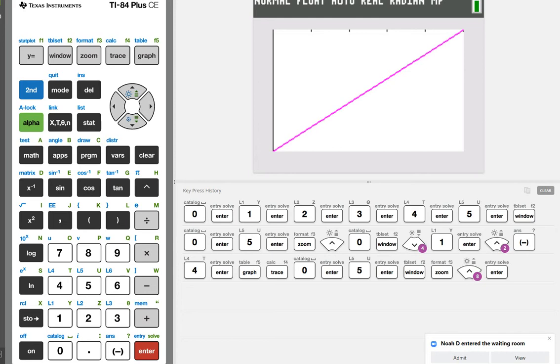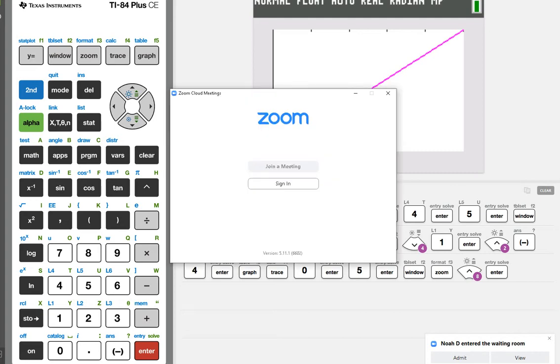Oh, all right, I'm sorry. Let me just check here, my settings. Thanks, Robert. Zoom.